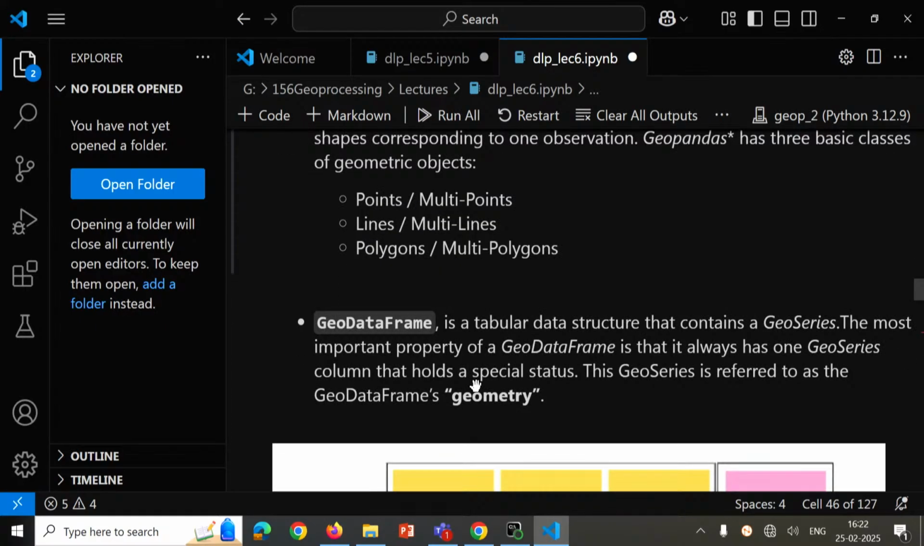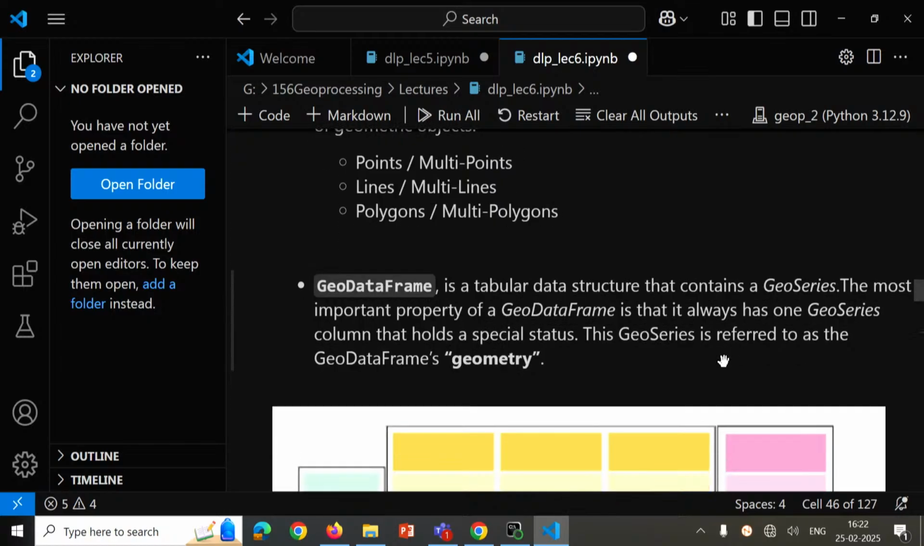The GeoDataFrame is a tabular data structure that contains a GeoSeries, right? Just as a DataFrame is a collection of multiple Series, a GeoDataFrame is a tabular data structure that contains at least one GeoSeries. The GeoSeries contains all geometric data. It doesn't contain any normal numeric data. The most important property of a GeoDataFrame is that it always has at least one GeoSeries column that holds the spatial data. This is called the GeoDataFrame's geometry.